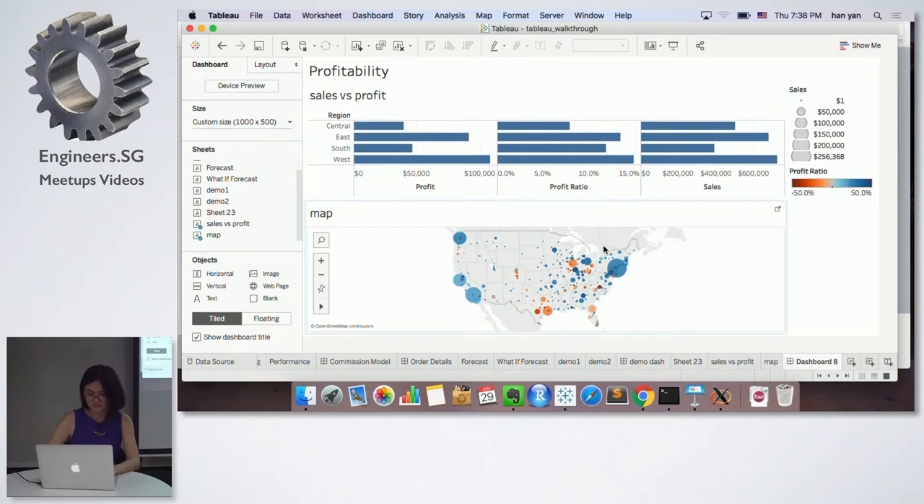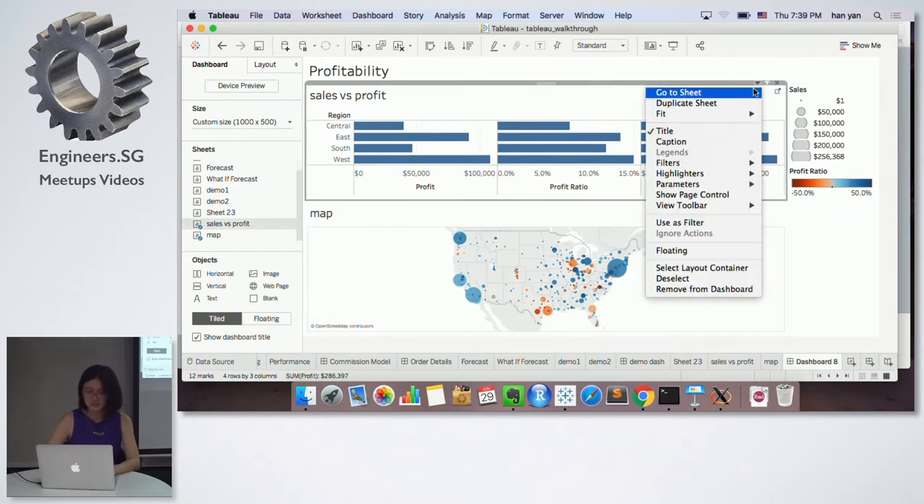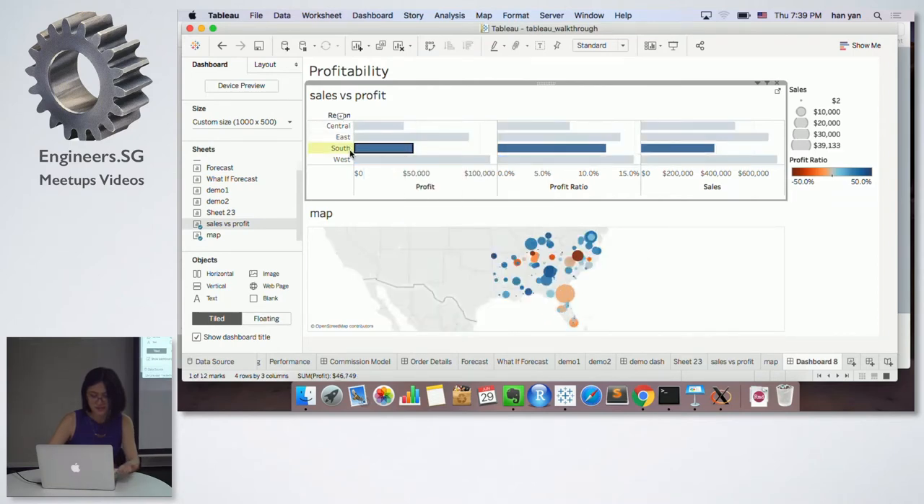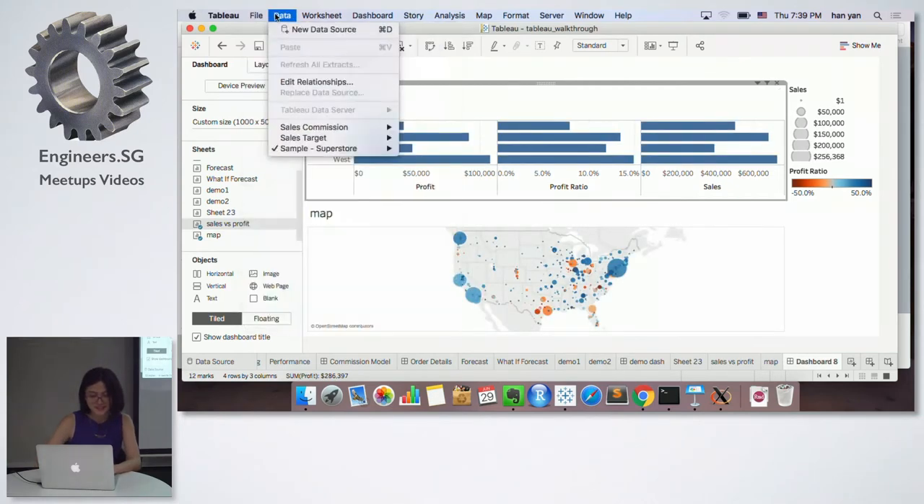That is really, really simple, and I'm sure all of us can do this. We can use one chart to filter another chart as well. For example, here we click South and it's highlighting all the states and cities in the South. So that's basically a very simple Tableau walkthrough.